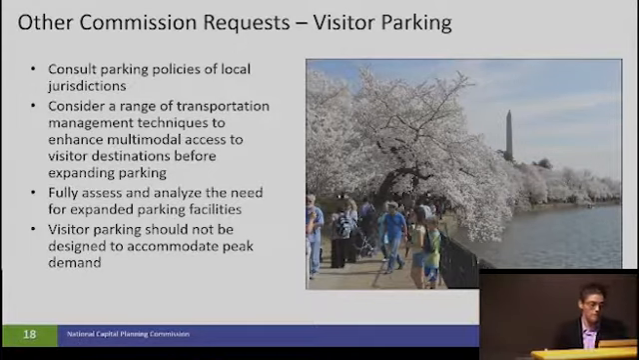In addition, the element notes that with the number of national attractions and special events, the demand for visitor parking can vary based on season, and that parking should not be designed to accommodate that peak demand, but rather the demand of a typical high visitation day.